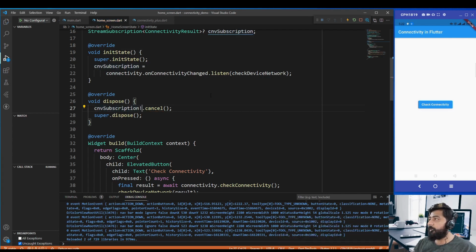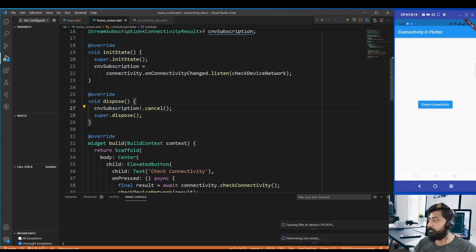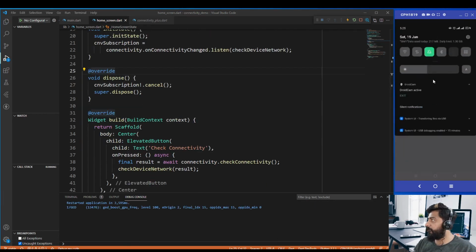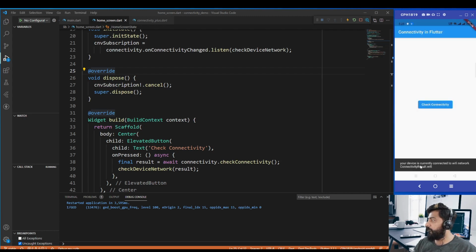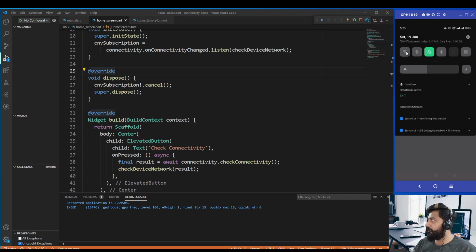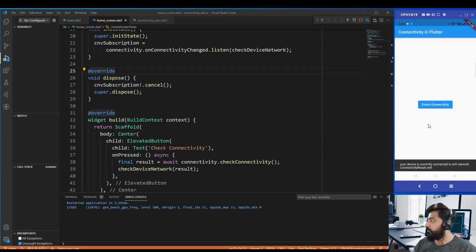So that's it, I think. Now we are going to hot restart our application. Now if I change my connectivity, I enable my Wi-Fi, as you see, the toast message shows that your device is currently connected to a Wi-Fi network. And if I change this to a cellular network, the toast message shows: your device is currently connected to a cellular network. So this is the way to check the network connectivity in Flutter.